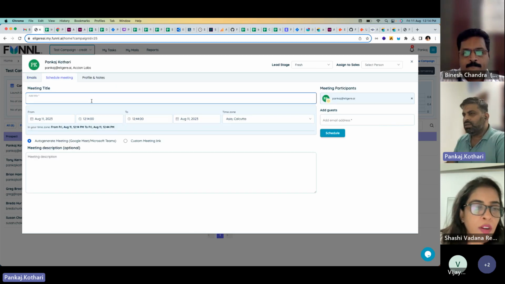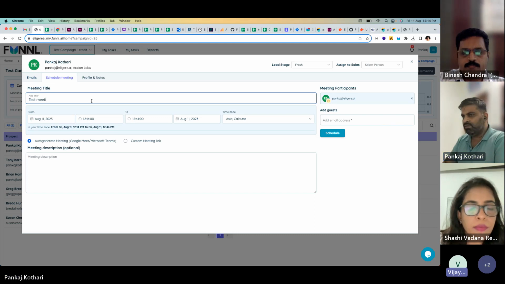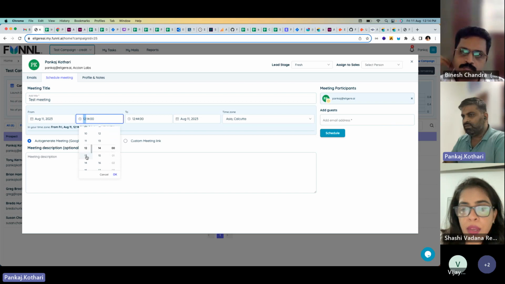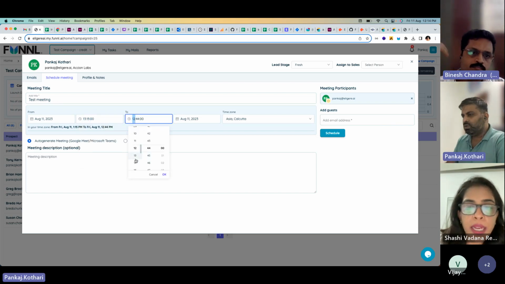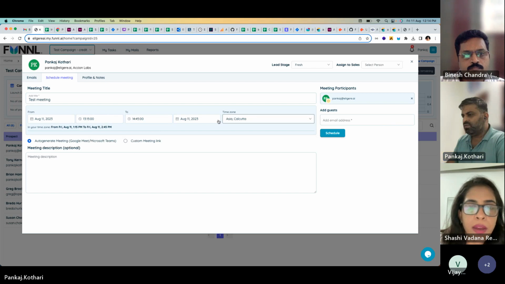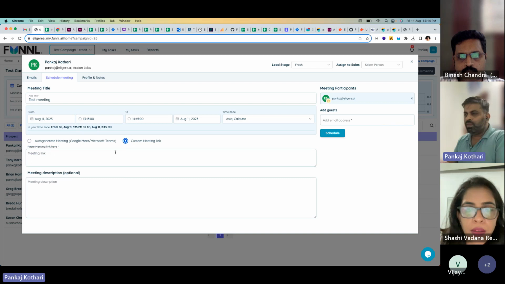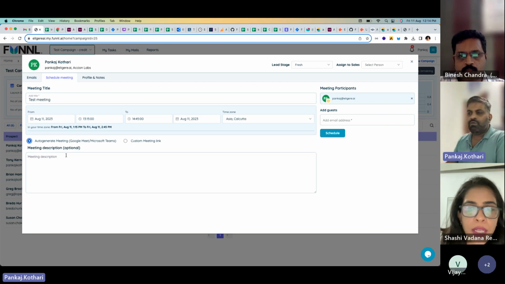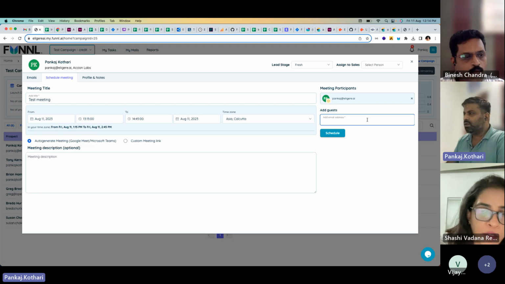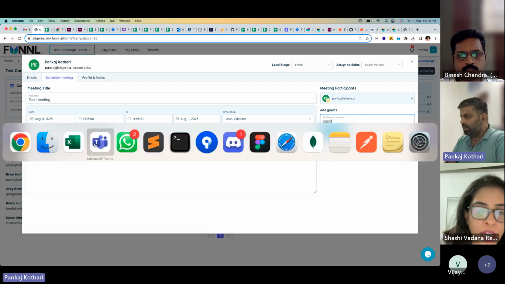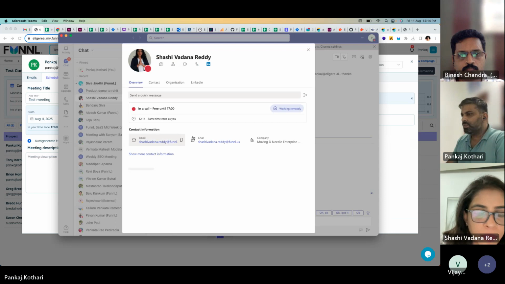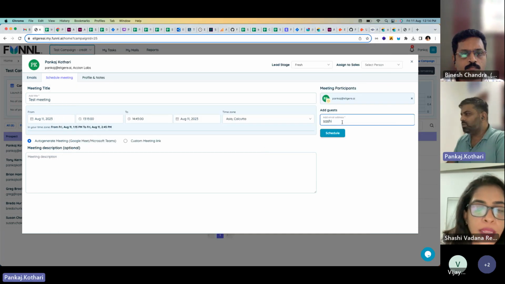Okay, so I'll say schedule a meeting, test meeting, for example, and I want the meeting to be scheduled today at 1:15 to 2:45, for example. Asia, Kolkata, any other time zone. You want the meeting link to auto generate, or if you have a Zoom meeting, for example, you can click on this and paste the Zoom meeting link. But if you want the system to generate a link for you, it will generate. If you want other guests in the meeting, let's say I want Shashi's mail ID linked. I want Shashi to be part of this meeting. I'll add her also and I'll schedule this.